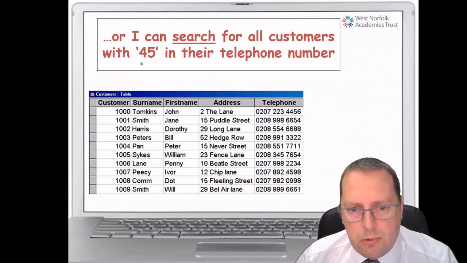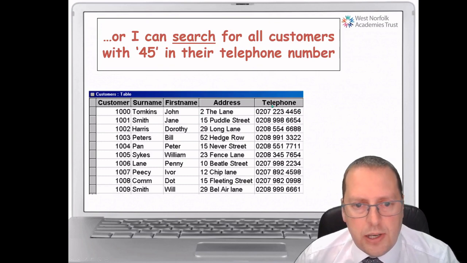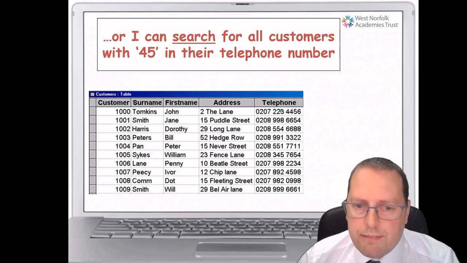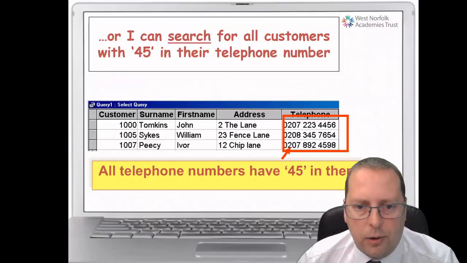Again, if we know there's a 45 in the telephone number, we can search for this information. And this is what the police do with car registration number plates. They might not need to know the whole number plate. They can just look up part of the number plate, and then they can find all the cars that have that part in the number plate. So you don't need to know every bit of information to find the record that you're actually looking for.